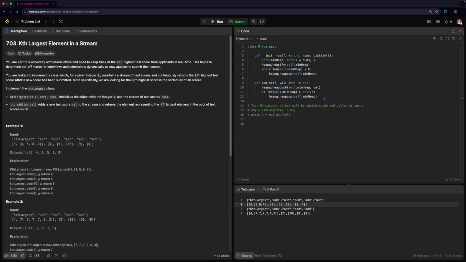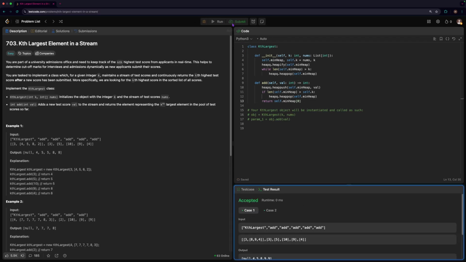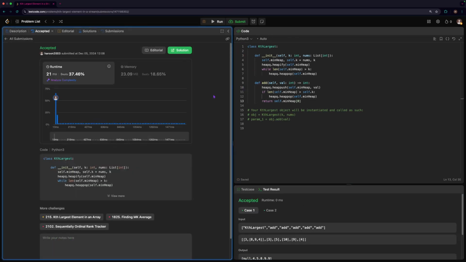But the reason why we're using this if statement is, what if the size of nums is less than k? That means the heap is going to have less than k elements, and if that's the case, then we don't want to pop. We want to have a heap of k elements, which is why we have this if statement here. And then we want to return the kth largest element. So again, we just return the root. If I run this now, accepted. Submit it, accepted.